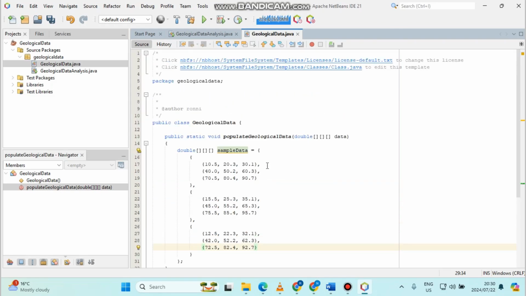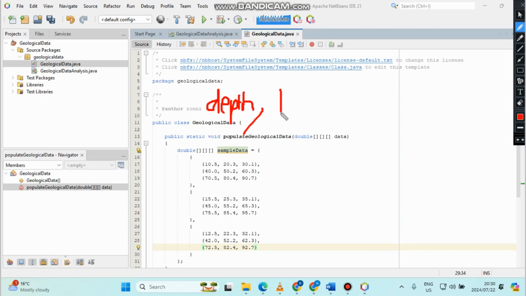Now let's just discuss what was happening here. Basically, we want to analyze geological data. What does that mean by definition? If we try to create a 3D model of a geological surface, we want information about the depth of the surface, the depth. We also want the latitude, and also the longitude.